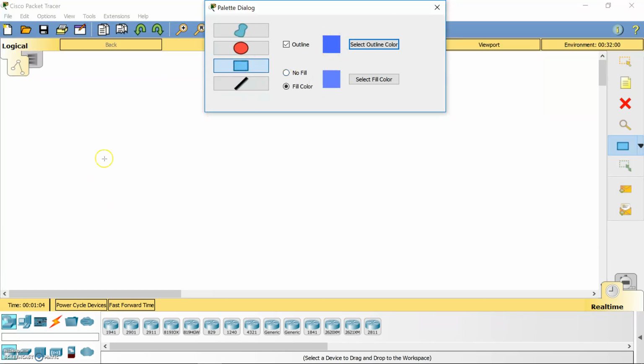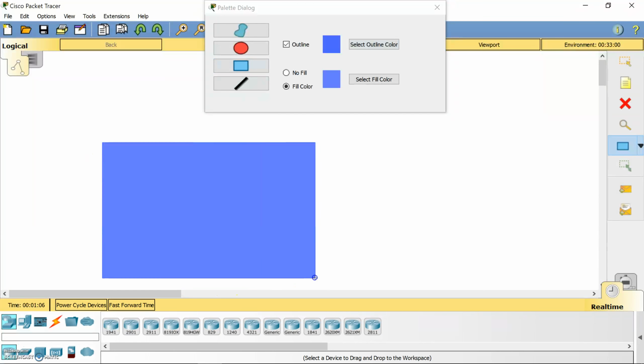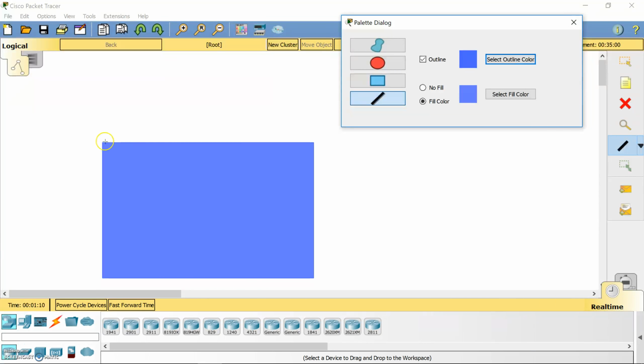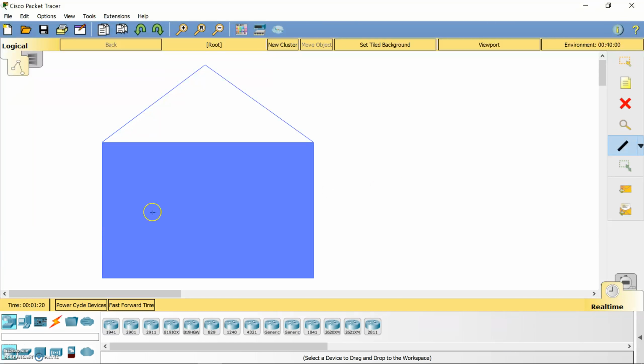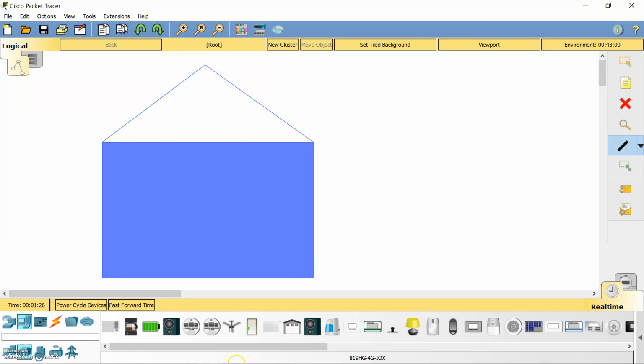I will just take a simple rectangle like this one, and I will draw a roof somehow like this. So, and that will be my simple home. Just for better visualization. Inside of the home I will place some device.